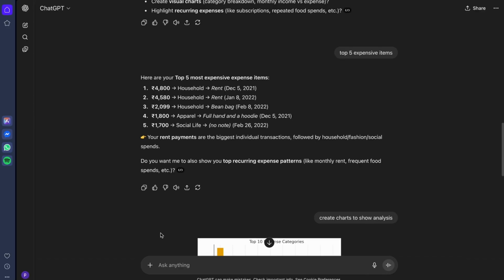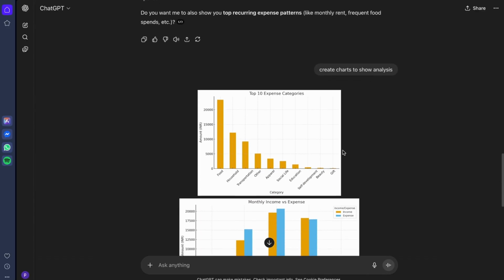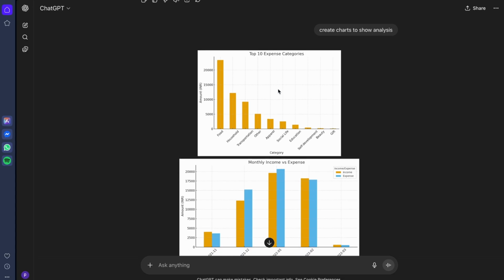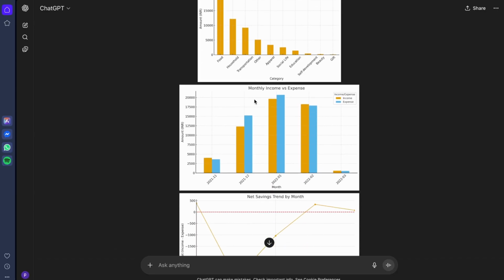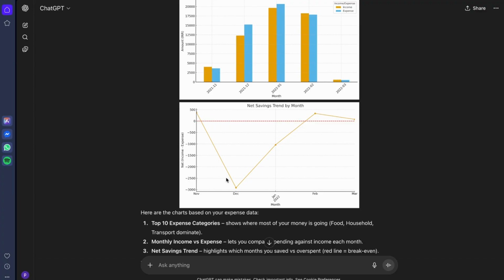You can also ask it to draw charts and graphs. So I asked it to create a chart to show the analysis. So it created this chart to show the category analysis of expenses. So these are the top 10 categories on which the expenses are done. So for food, we see the biggest expenses. And then we have this monthly income versus expenses. Okay, see how the income is and how the expense is on a per month basis. This is again net saving. So based on the income and expenses, what is the saving per month?